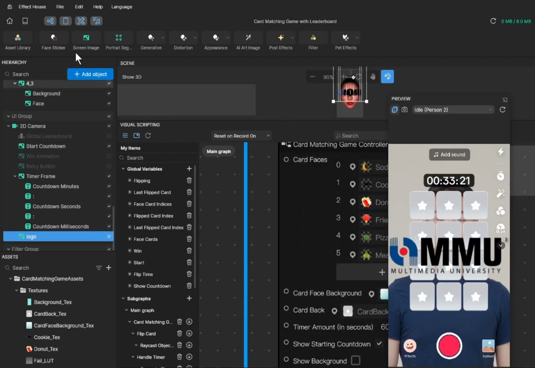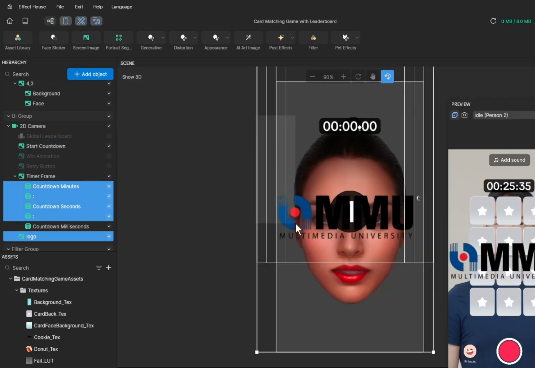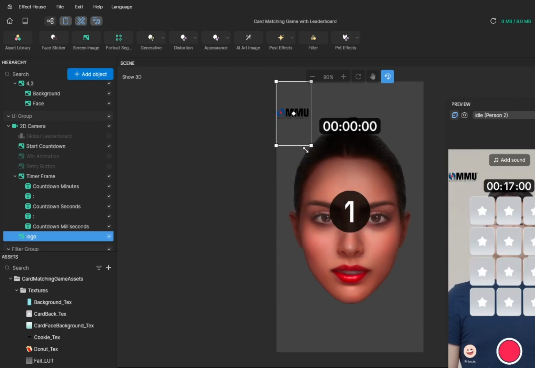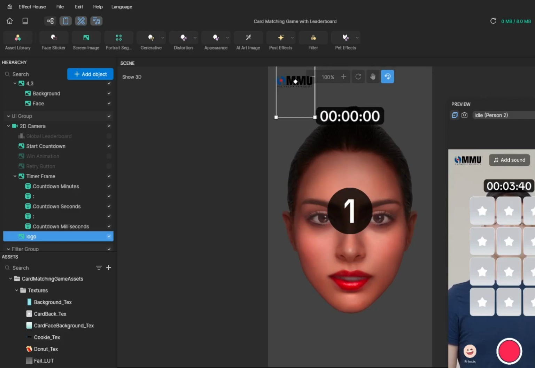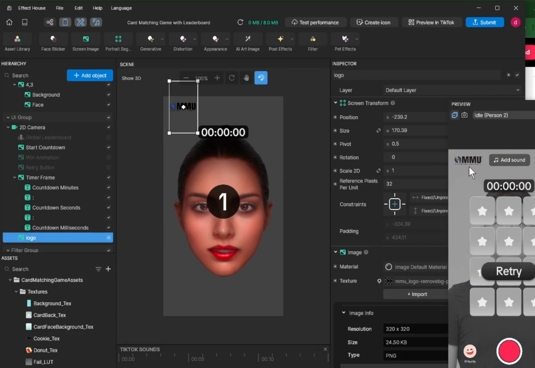If I hide the visual scripting, now I can see the scene. I can resize the logo. Okay, what I can do is select the logo and then resize the logo, make it smaller, maybe at the top left. Or you can use the inspector to resize the logo. Okay, so the inspector also allows you to reposition and resize the logo.